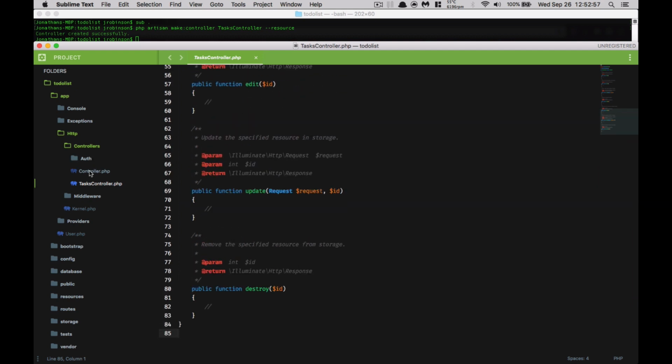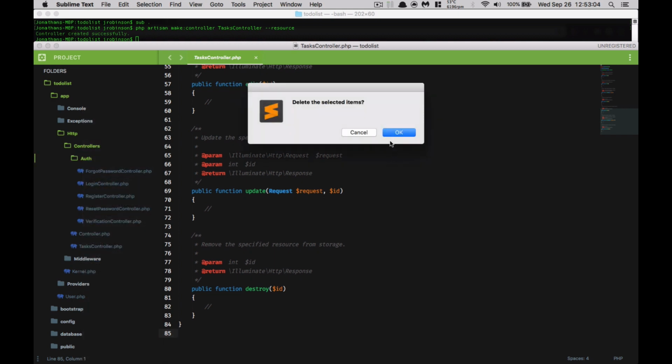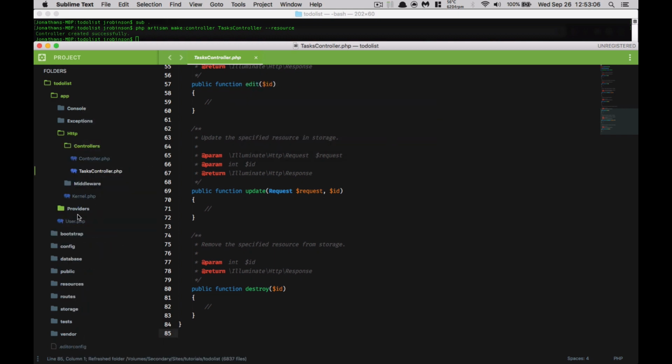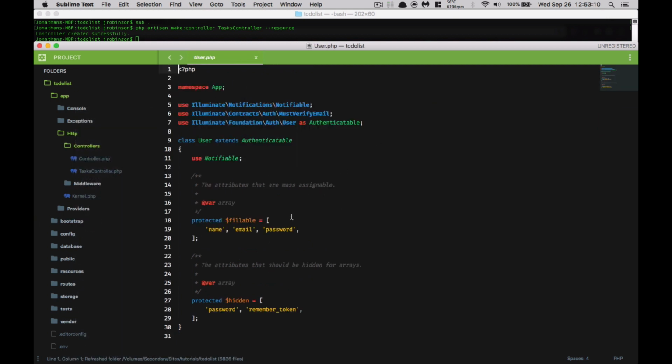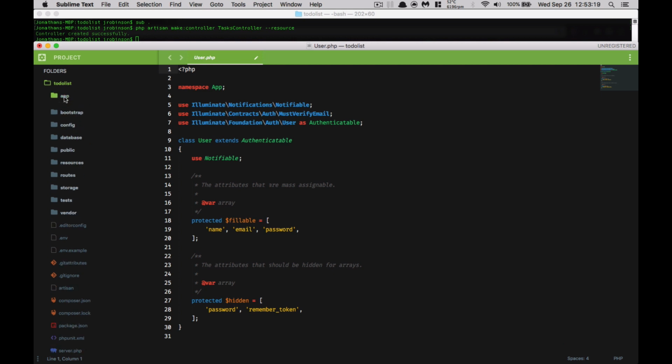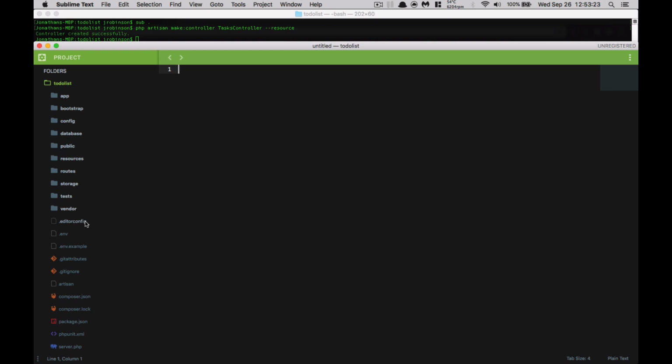Wonderful. So we do not need the auth controllers here because we're not going to be doing anything with authentication, so we can go ahead and delete those. And we don't need this user model here. We can go ahead and delete that. Let's see here, what else do we not need? Yeah, I think that's about it. So we have all this, and we'll get rid of this here.